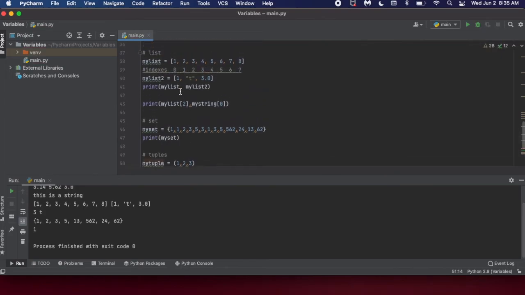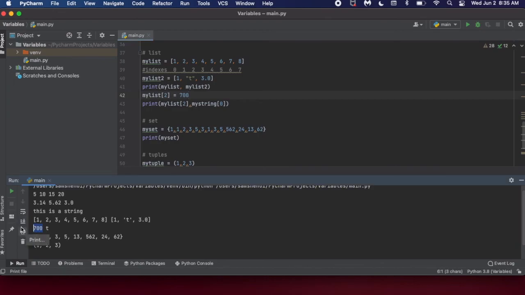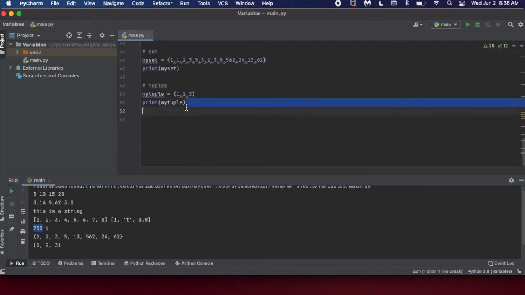In a list, we can do the same thing. The only difference is that we can now change my list 2 to like 700, and notice that our list changes. So we can change elements in a list where we can't do that in tuples.